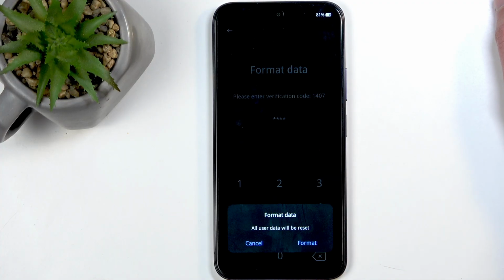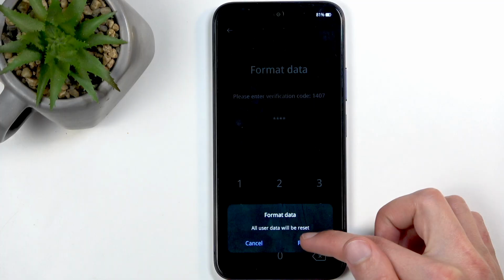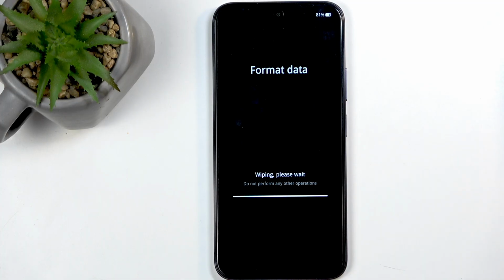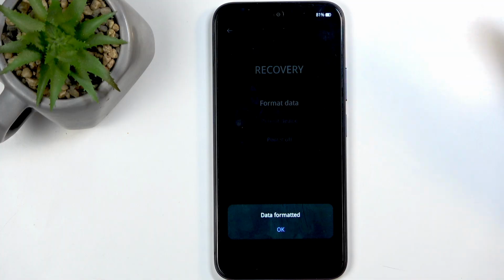Once you type it in correctly, it will pop up with the window, Format Data. All user data will be reset, meaning deleted. We're going to select Format. And you can see it's already finished. It only takes a couple of seconds here at least. So we're going to click on OK. And this automatically reboots the device and continues resetting it in the background.